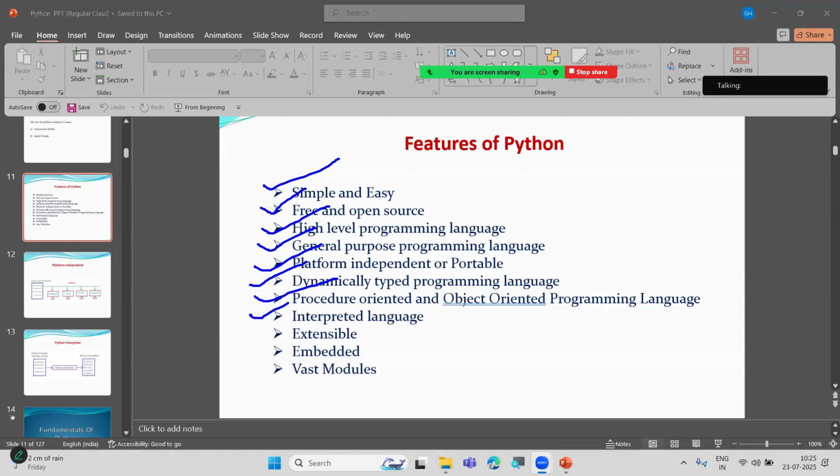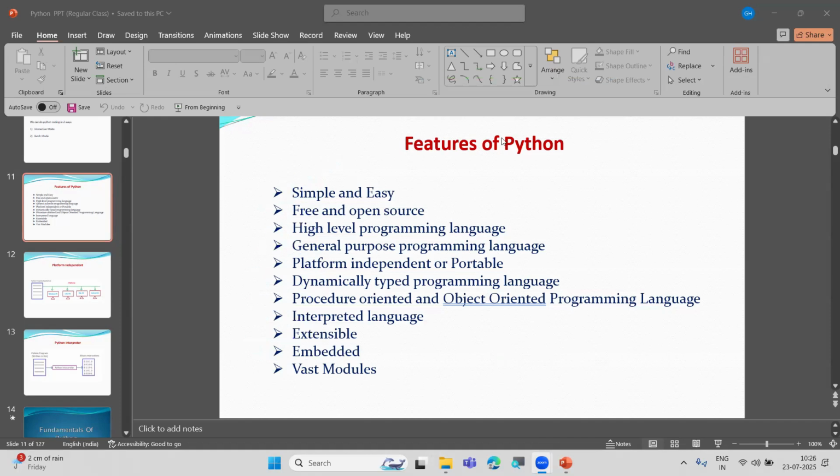Next, Python is an interpreted language. Next, Python supports extension, that is called extensible. Python is extensible. Next, embedded. Next, Python offers many modules, called vast modules. We'll see all these one by one. I'm going to explain with examples also. Sometimes I'm going to show some practicals also for this. Let me take one by one. So first one is what here?